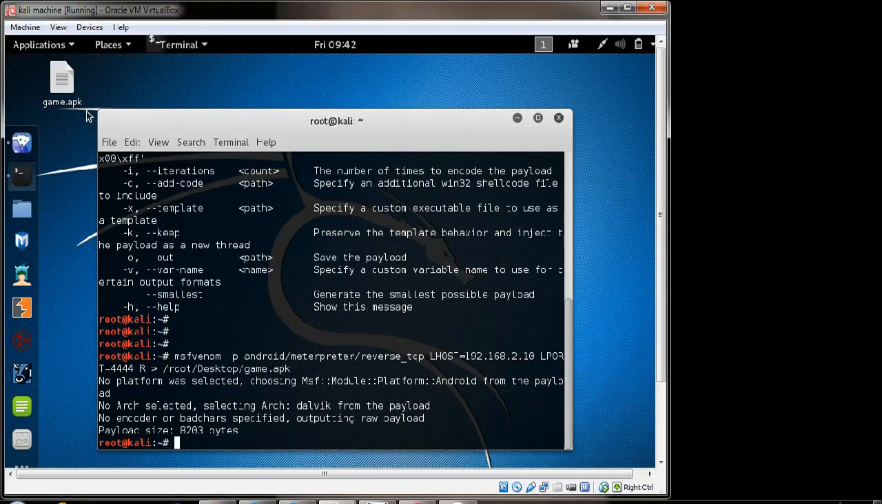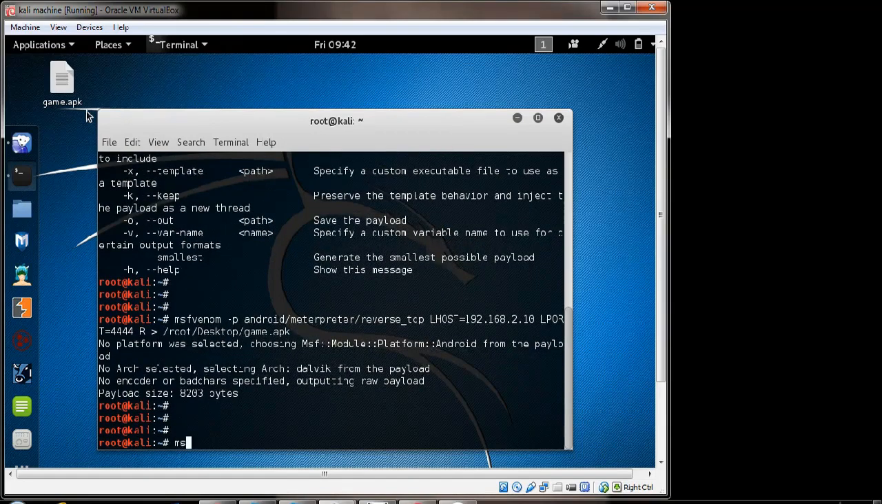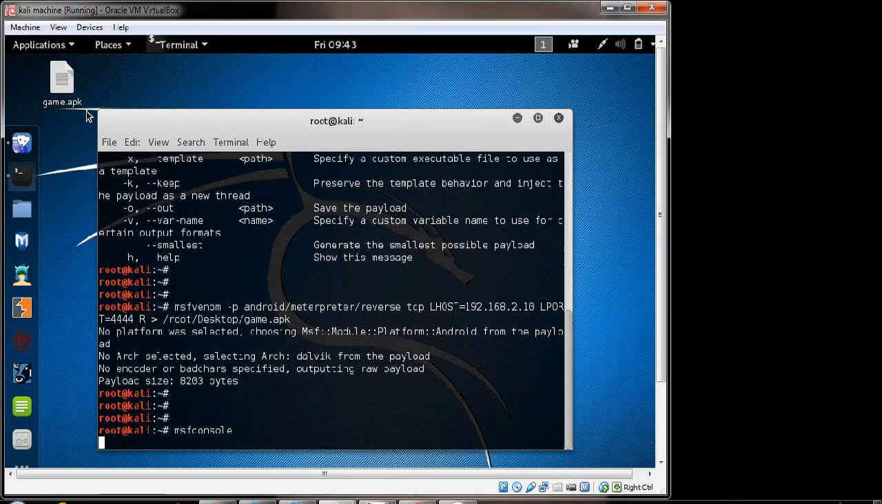Now we have the malicious app ready and we need to start the Metasploit handler to receive the shell access of the victim's phone. Let's see how to do it. Type in msfconsole to load the Metasploit framework. It will take a couple of seconds to load the framework successfully, and then we will see how to set up the multi-handler.